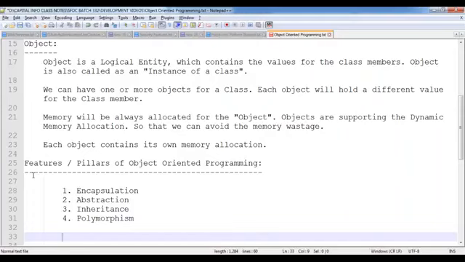Now, what exactly is encapsulation? What are abstraction, inheritance, and polymorphism? Let's see each and every feature one by one. Because it's a common question, they will ask you to explain the features of object-oriented programming, the OOPS principles. So you should be able to explain that: encapsulation, abstraction, inheritance, and polymorphism.